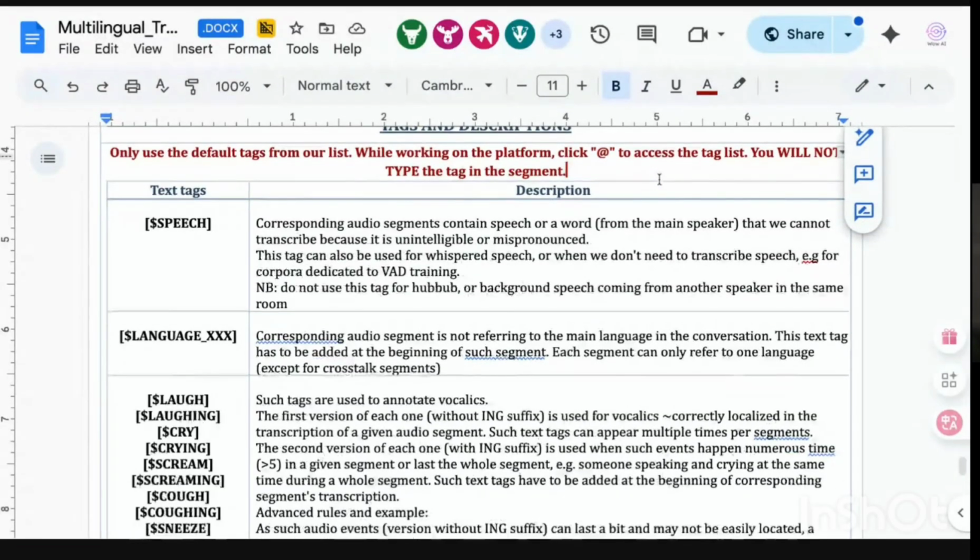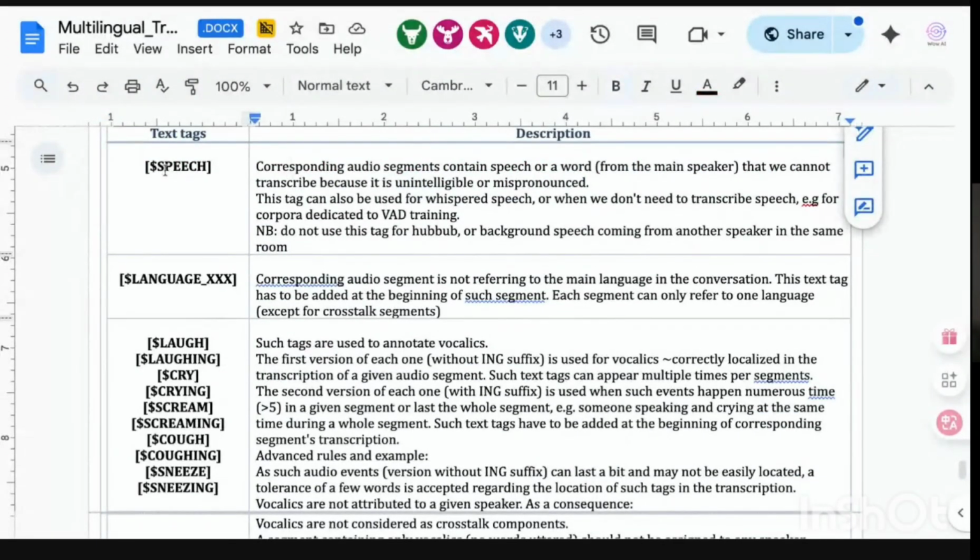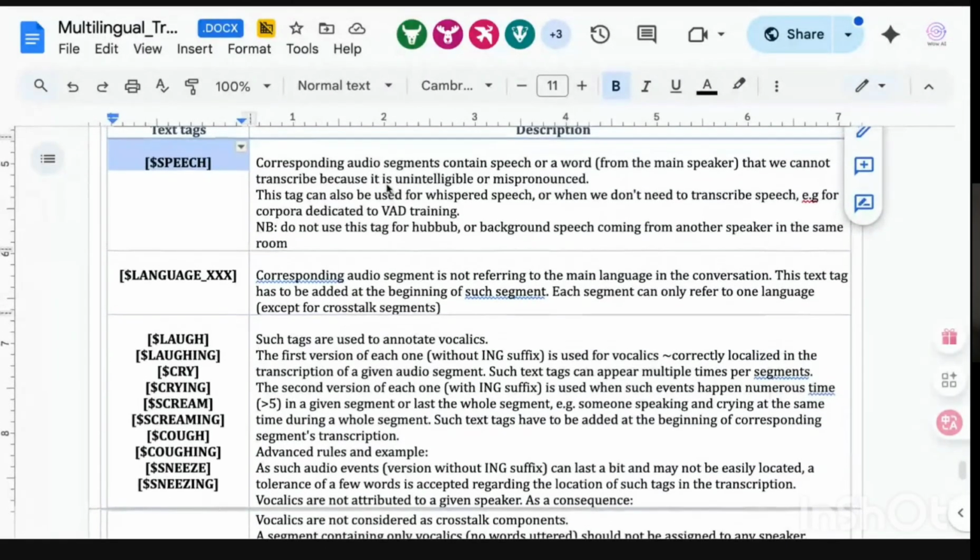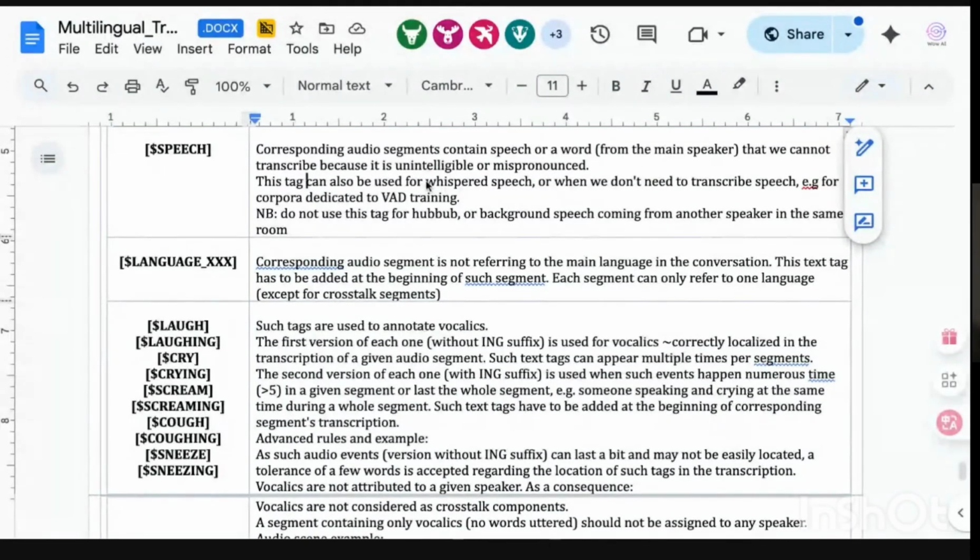Okay, the speech tag is for audio segments that contain speech or words that we cannot transcribe because they are not audible, like you cannot hear them clearly. So we will use this speech tag. Another case where we use it is for whisper cases, yeah, for whispers.